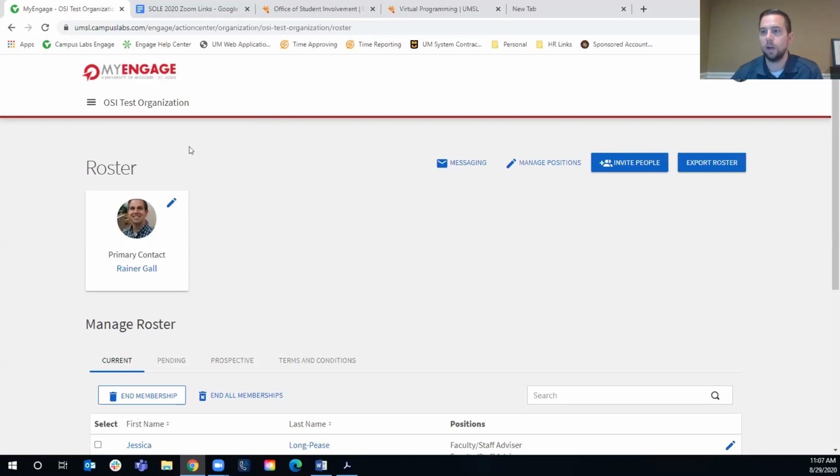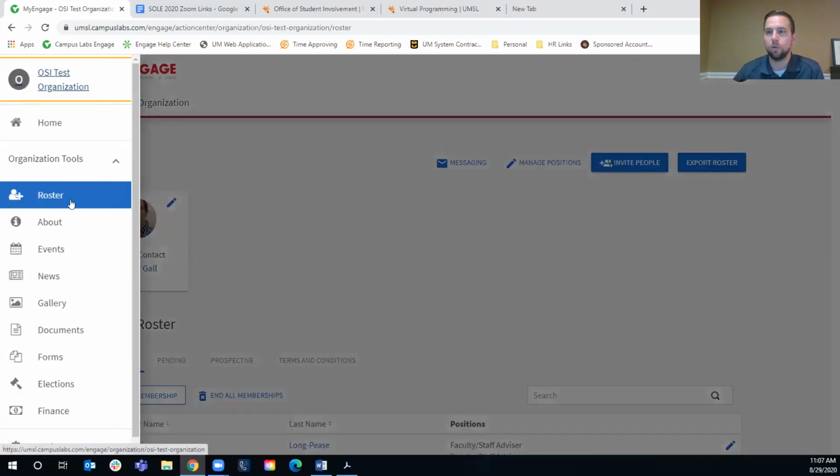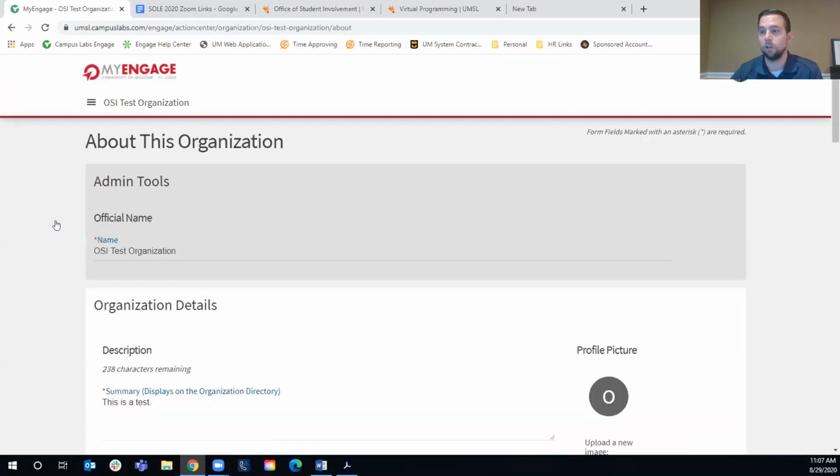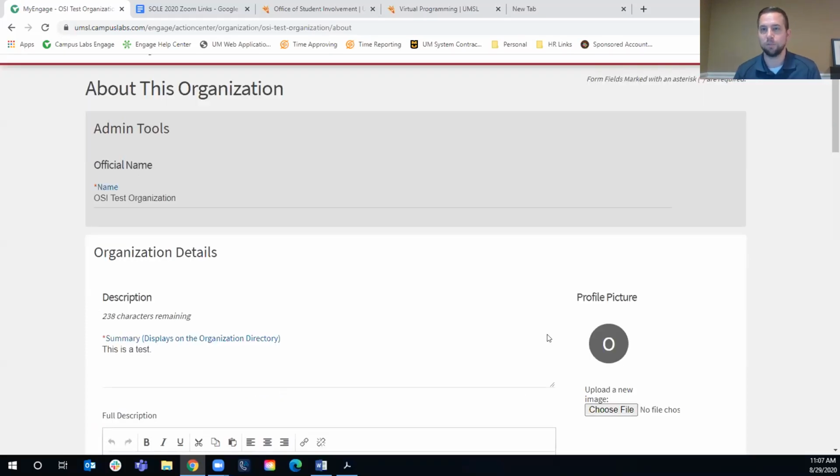Okay, so we're going to move on from the roster. Go back to our organization tools. We're going to click on the About tab. This is another important one we need to make sure you are updating on a regular basis. So the About tab is your organization profile. This is the information that's going to show up on the public organization directory. So we want to make sure that information reflects what you want it to say.